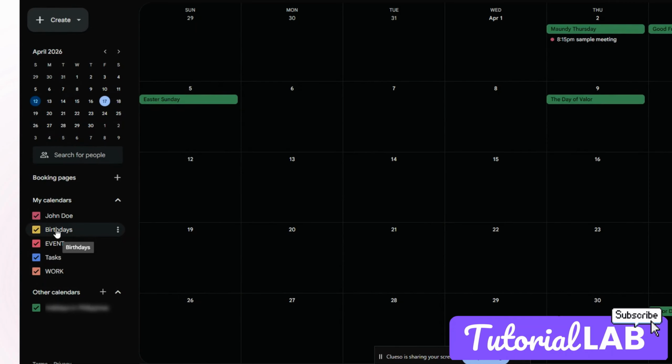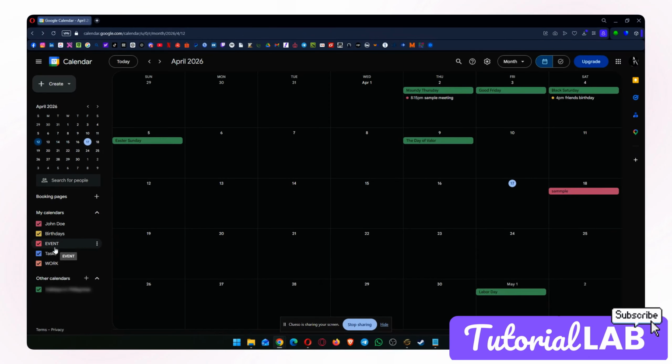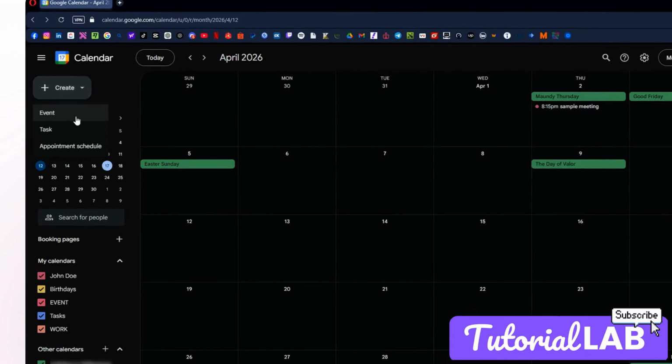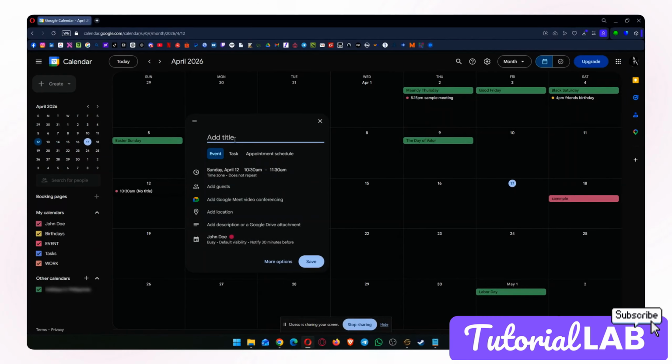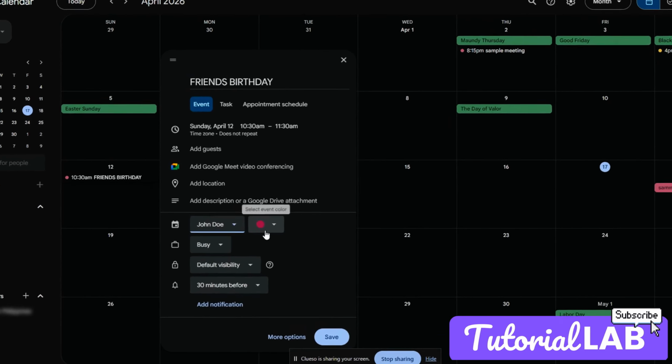For example, we use yellow for birthdays, pink for events, blue for tasks, and work. To add a category color in Google Calendar, all we need to do is click this event and select it. For example, if it's for a birthday, let's say it's a friend's birthday. Here, we just need to change the color.